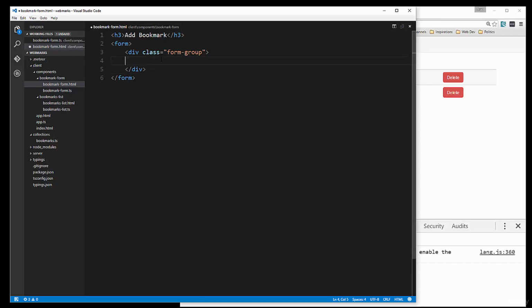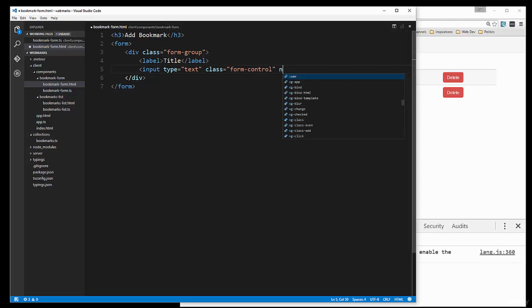Okay, we're going to have a label. This is going to be the title. And then we'll have an input. It's going to have the type of text. We're going to give it a bootstrap class of form control. And we're going to give it an attribute called ng control, which has to do with the form builder. And we're just going to put title.